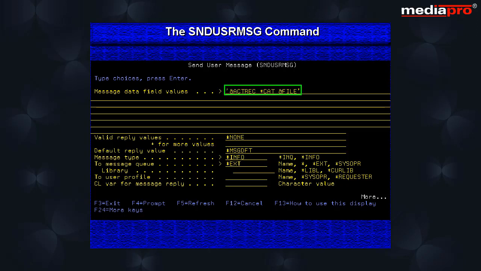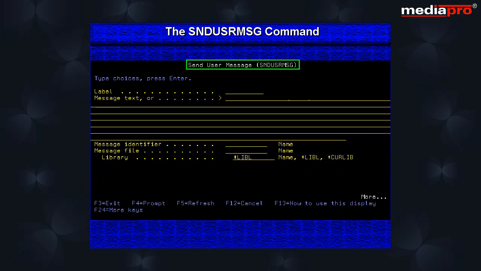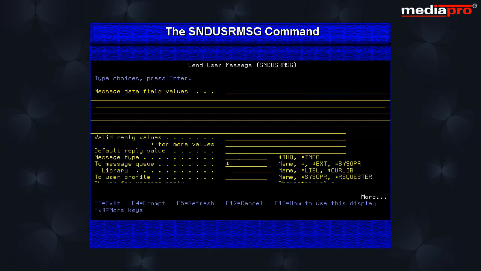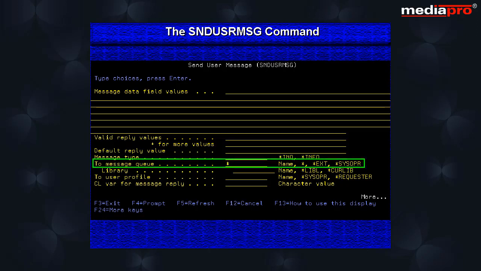The values of each of the variables will have to be concatenated together into a single string that must match the sequence and formats of the fields in the message text. The send user message can also be used to send immediate messages. On the message parameter, we supply the message text. On the toMessageQ parameter, we indicate where the message has to be sent.